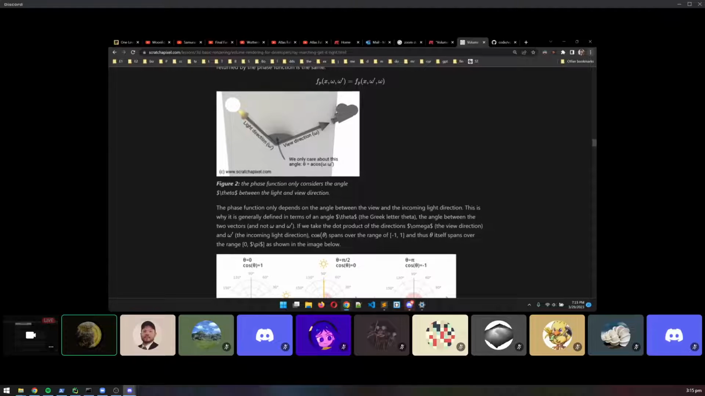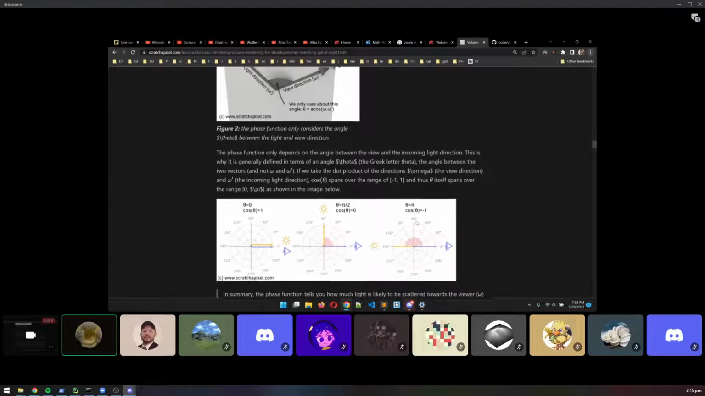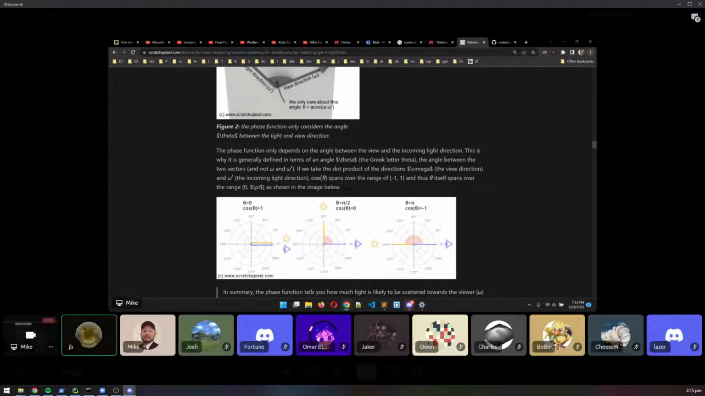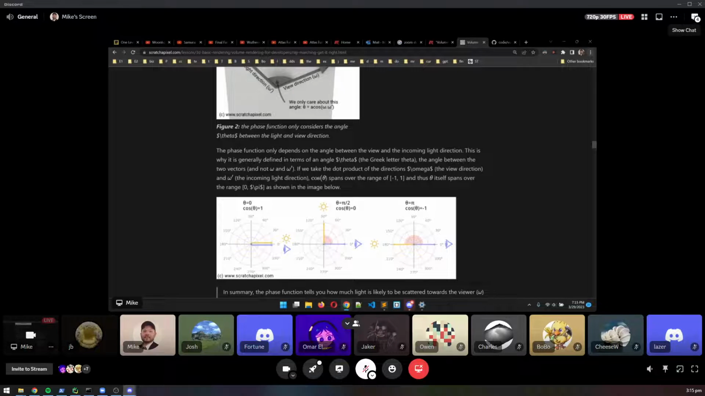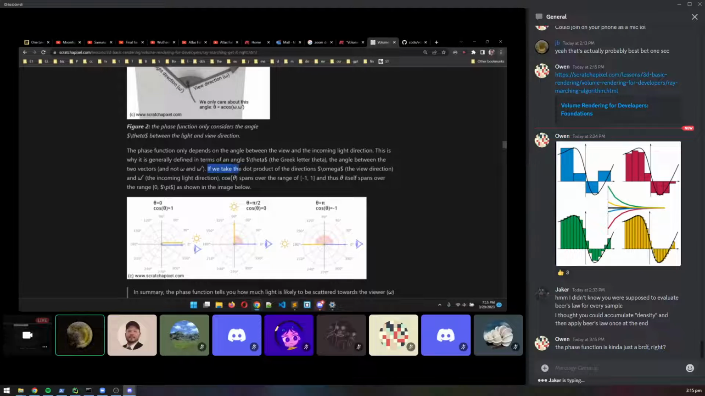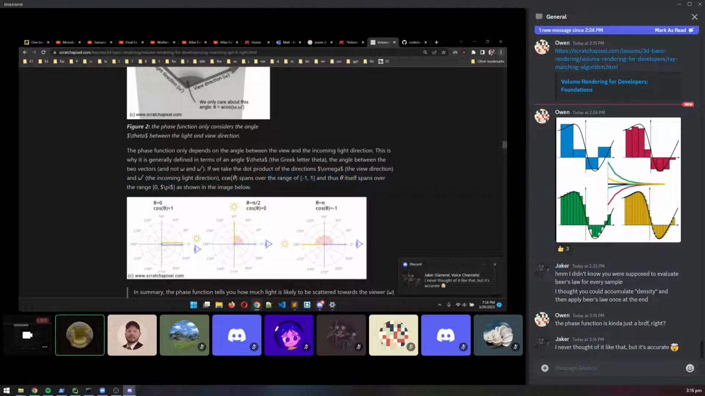So it only needs to depend on the angle between the view and the incoming light direction. This is why it's generally defined in terms of theta and not those two vectors. Just the angle between the two vectors. So we take the dot product, we get the direction, we get the angle, then we take the cosine and solve for the angle.